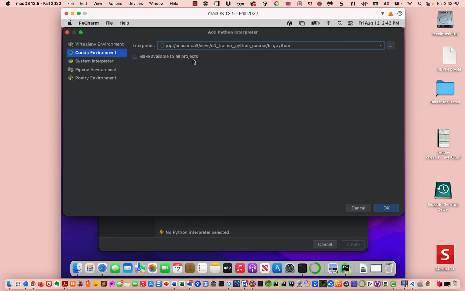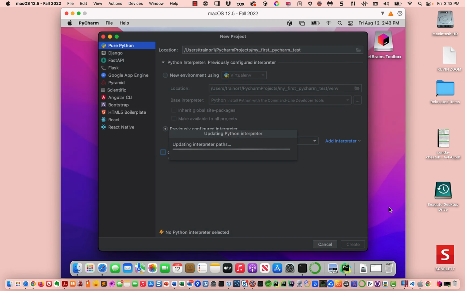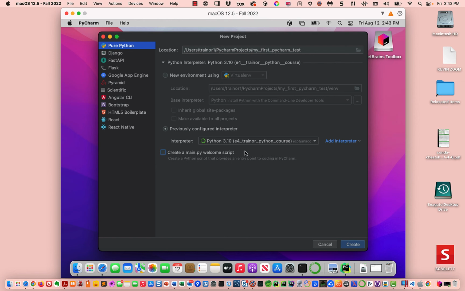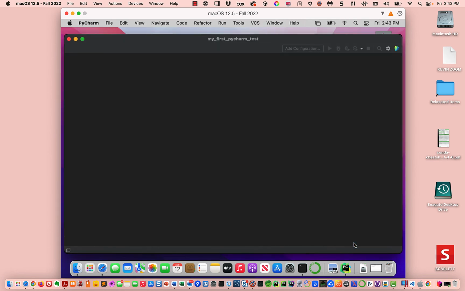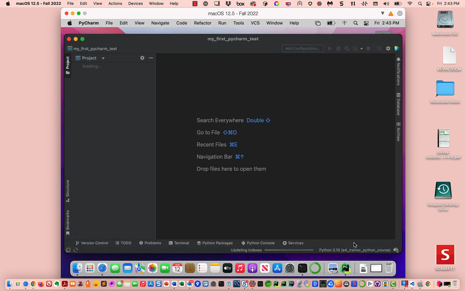Okay, and so then you can see that's what we're pointing to. That's the interpreter within the virtual env. So now we're going to click OK. Okay, and now we can see it here. Okay, and now we can click Create. Okay, so here's our project.